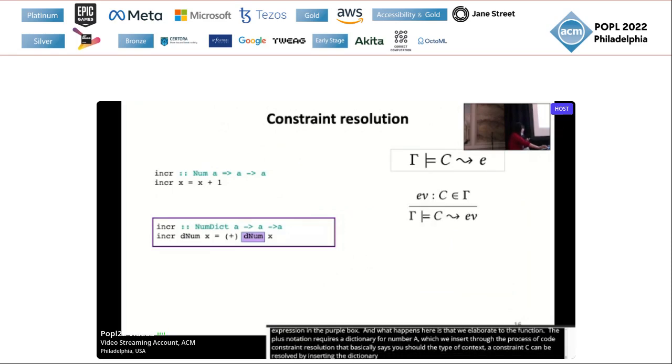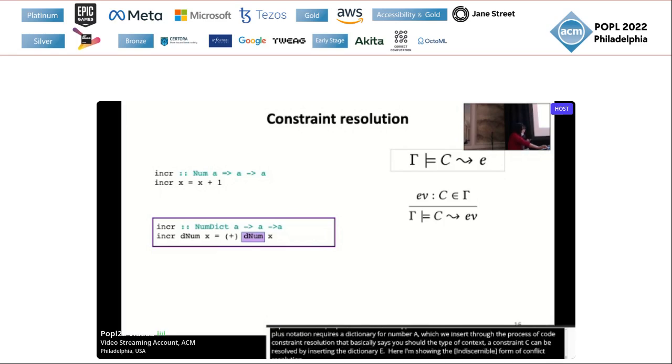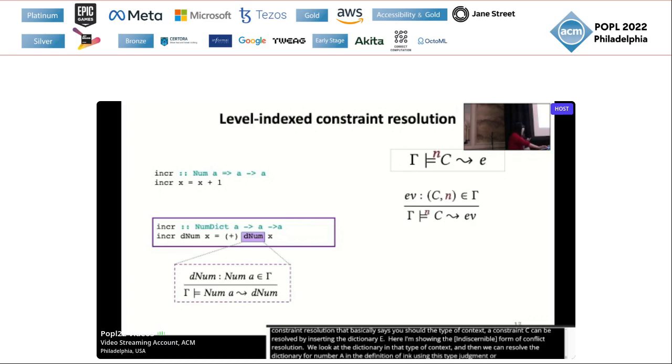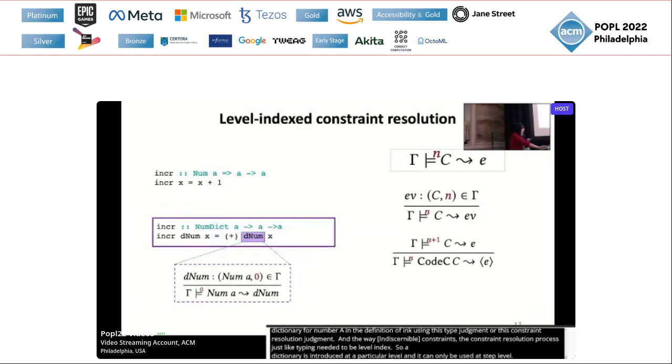Here, I'm showing the very basic form of constraint resolution where we just look up the dictionary in the type context. And we can resolve the dictionary for Number A in the definition of inc using this constraint resolution judgment. And with staged type class constraints, the constraint resolution process, just like typing, needs to be level indexed. So a dictionary is introduced at a particular level, and it can only be used at that level. Moreover, we can resolve a constraint for code C at level n by looking up a dictionary for constraint C at level n-1. And the resolution result is simply the quotation of the resolution result for C.